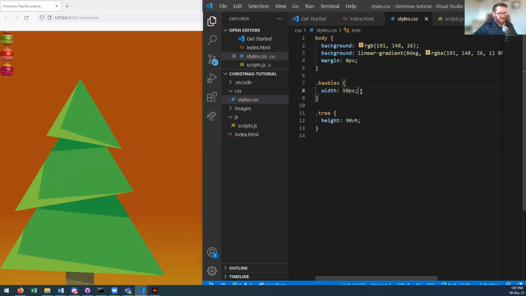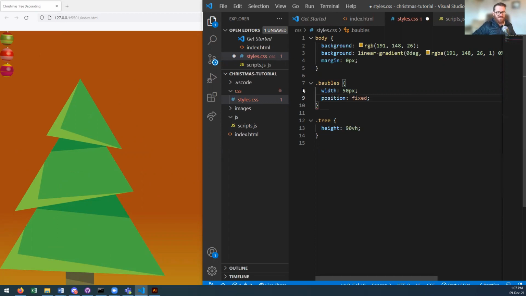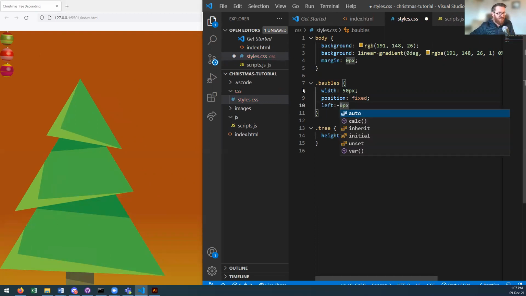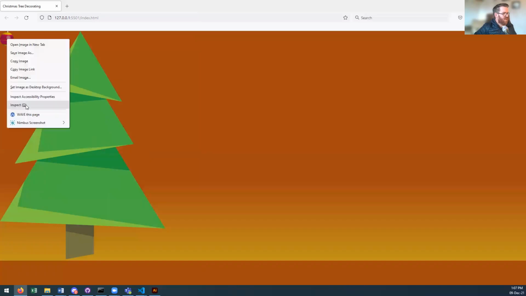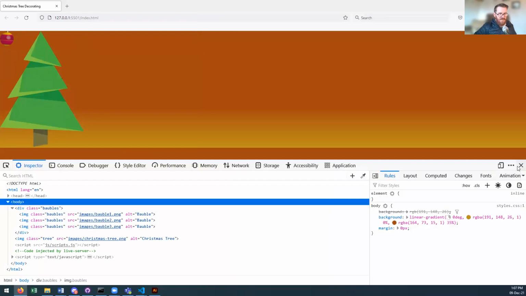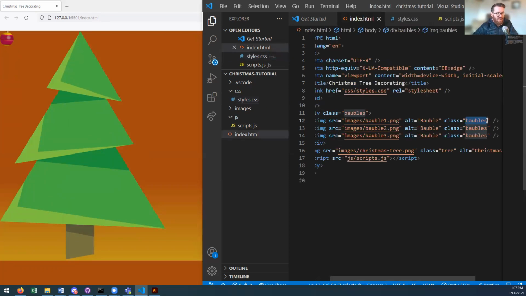I actually want these baubles to be at the top of the page. So I'm going to set them to position fixed, left of 0 pixels and a top of 0 pixels. That's correct, right? But they're now stacking up on top of each other. Oh, it's because I've given them the same class. Whoops. There should be bauble singular.